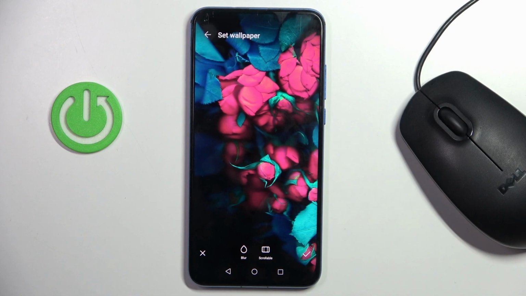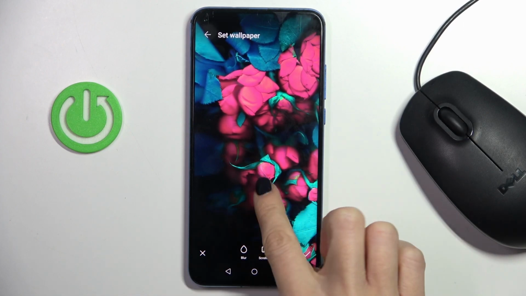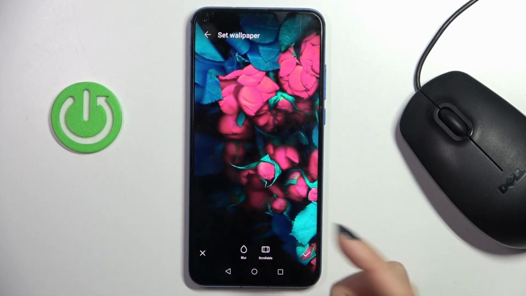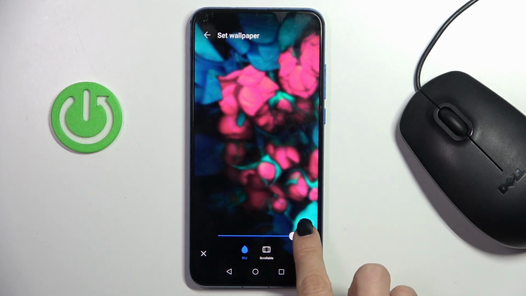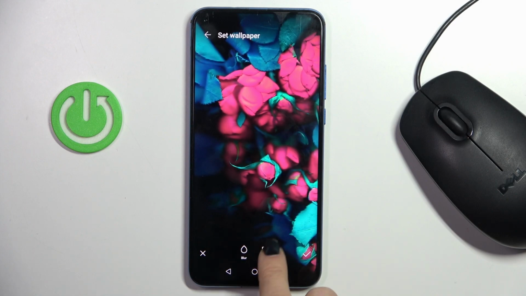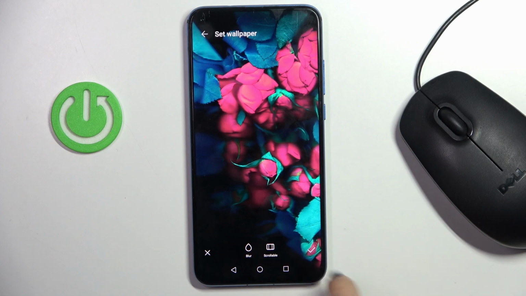this one. And now you can take a look how it looks on both home, okay, just on home screen. Now you can blur it if you want to and make it scrollable. Once it is set however you like, just click on confirmation mark.